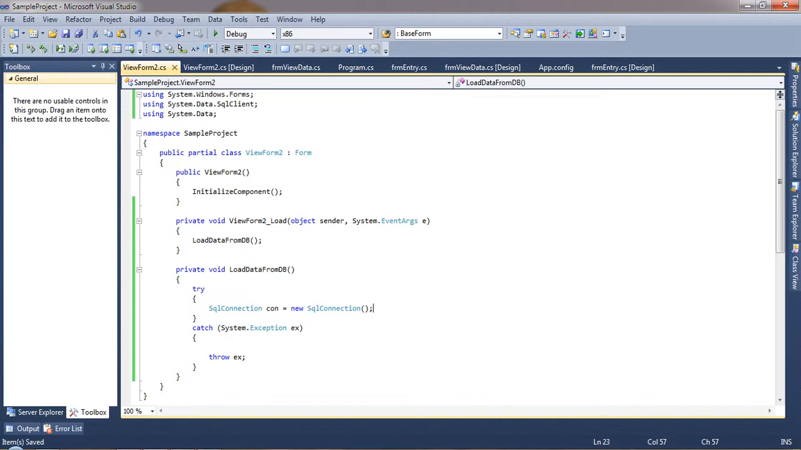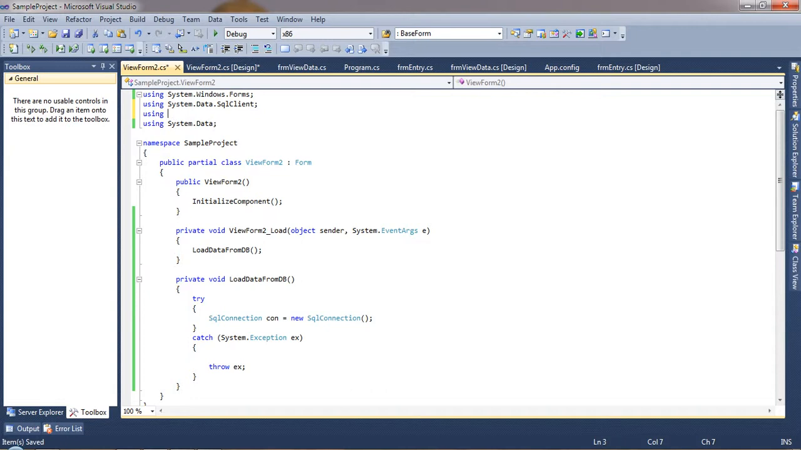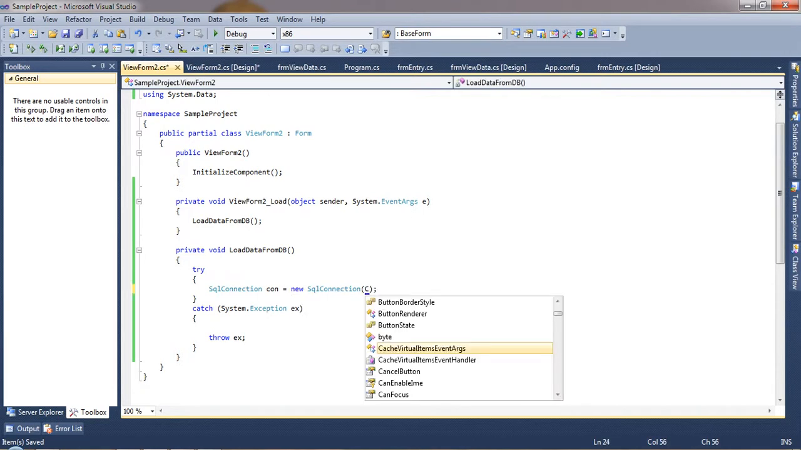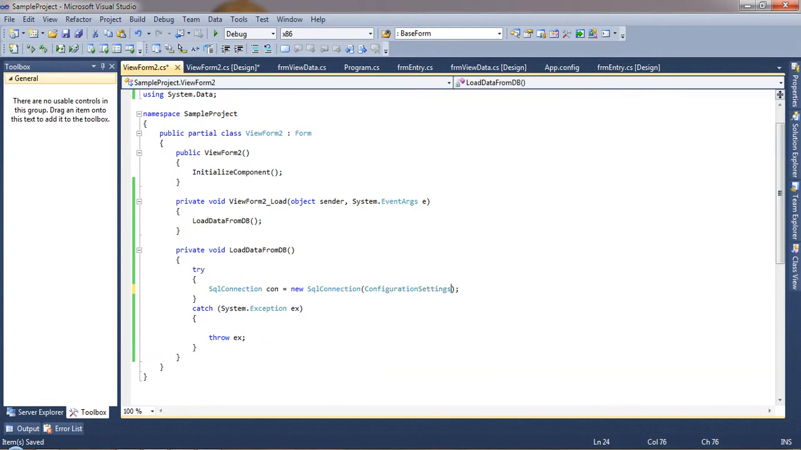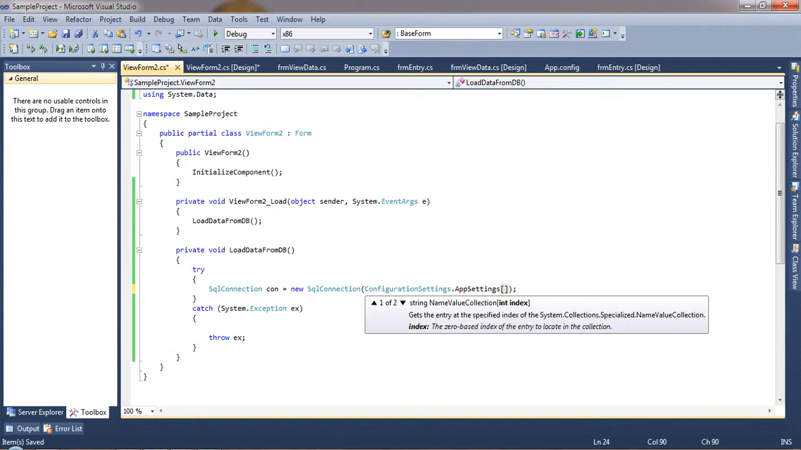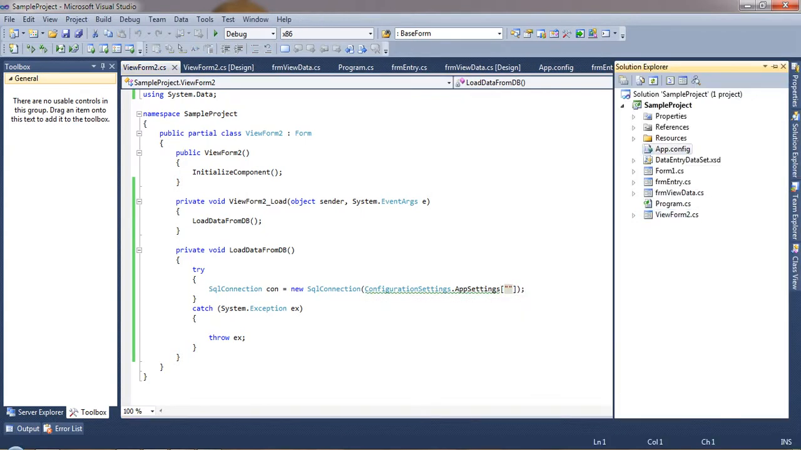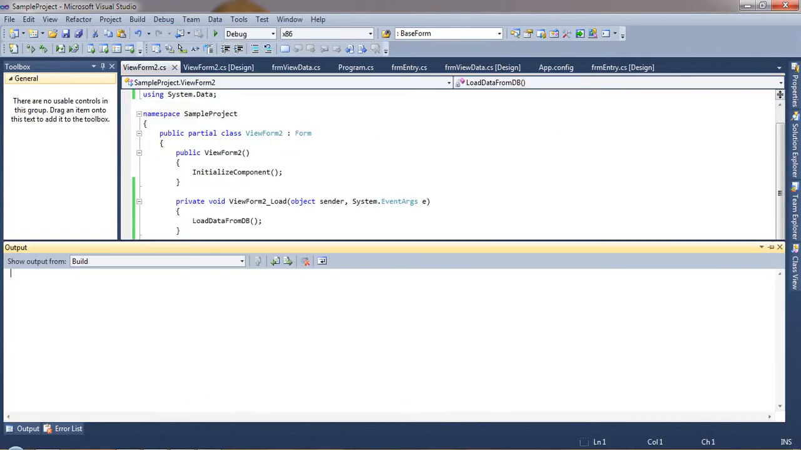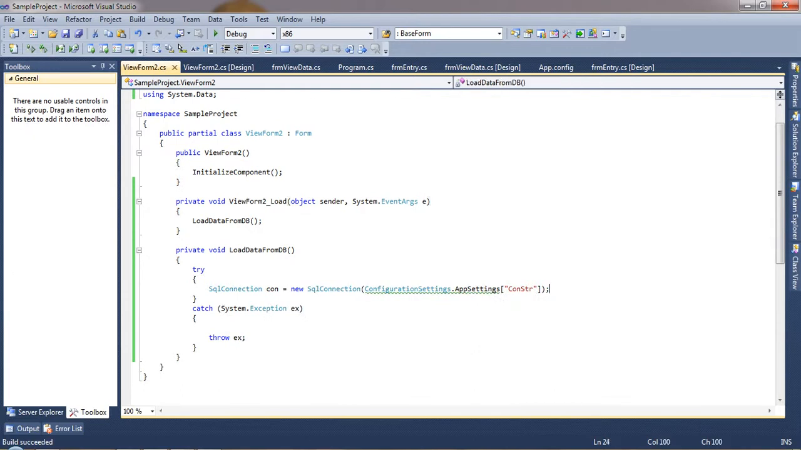So to make it runnable everywhere, and so we don't have to rebuild the application, we are storing that in configuration. To read the configuration, first of all we need to add the system.configuration namespace. Now here I will type connection setting dot app setting, then the connection string name which I have added in app config. The name is constr. So the connection object is created.